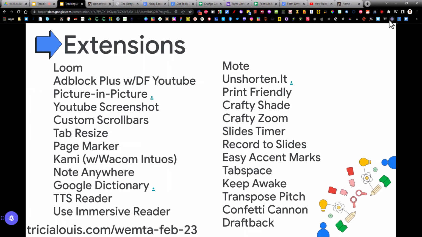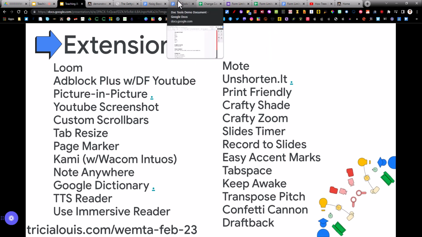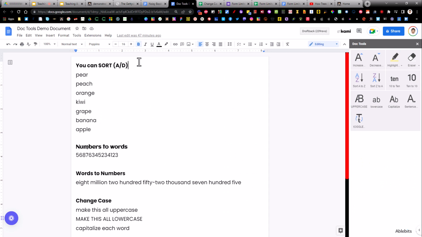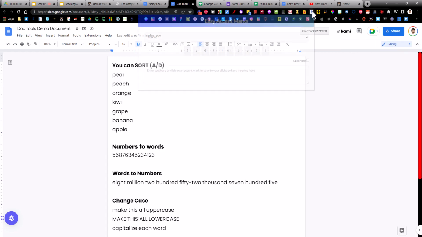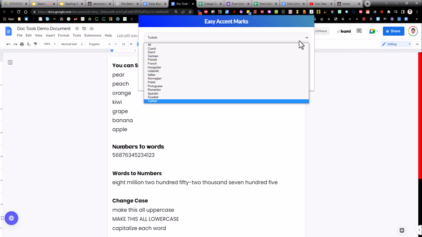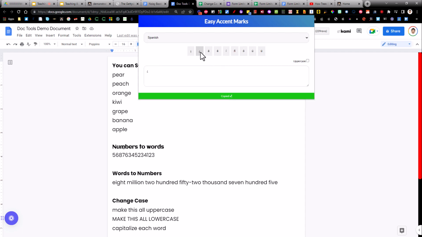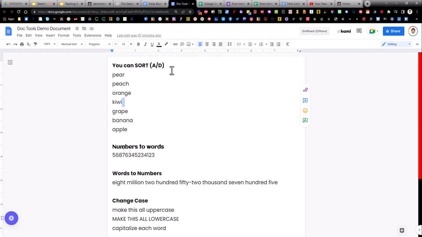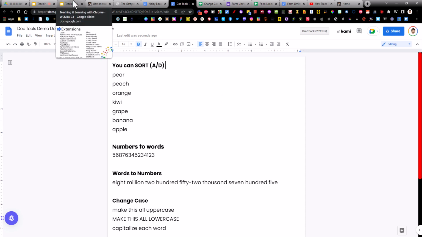Easy accent marks, wherever you need to put text. I'm just going to bring up a document here and say you need to put an accent mark in. I have that extension installed, and I can go to that and choose the language that I want to be in. So say we have Spanish. And there's that, and see how it says it's copied, and now I can just paste it in. Great tool to have for when you need to put in some of those interesting accent marks on your documents.